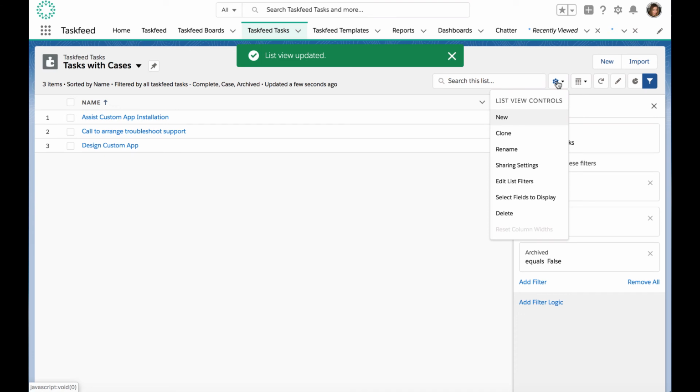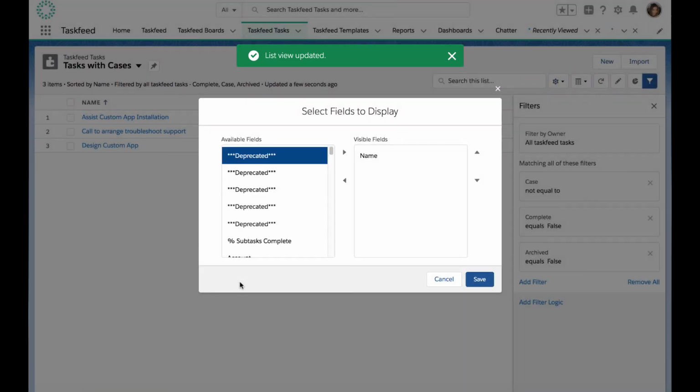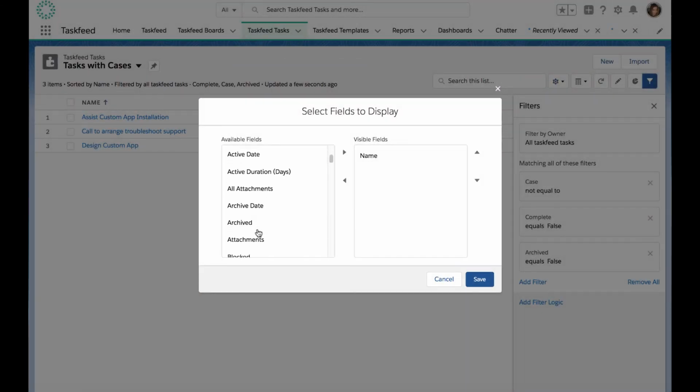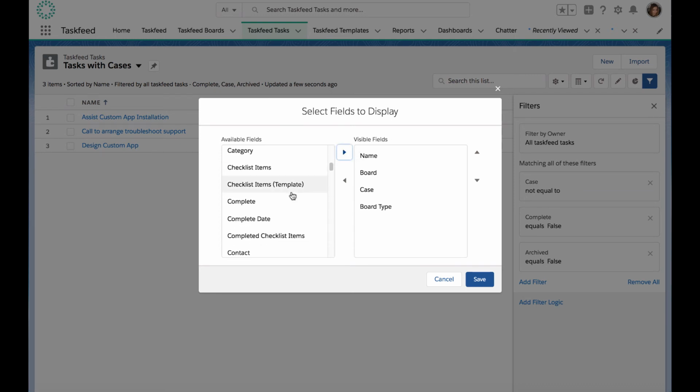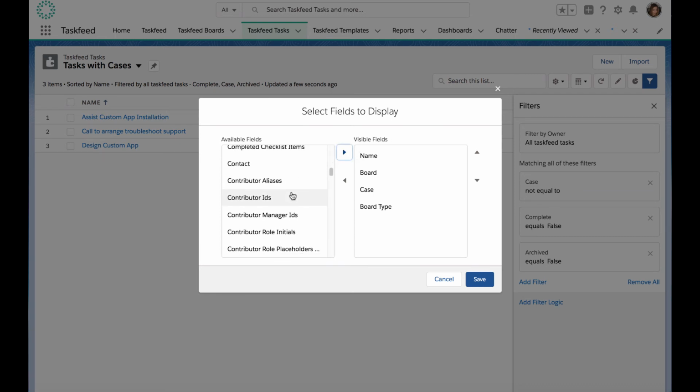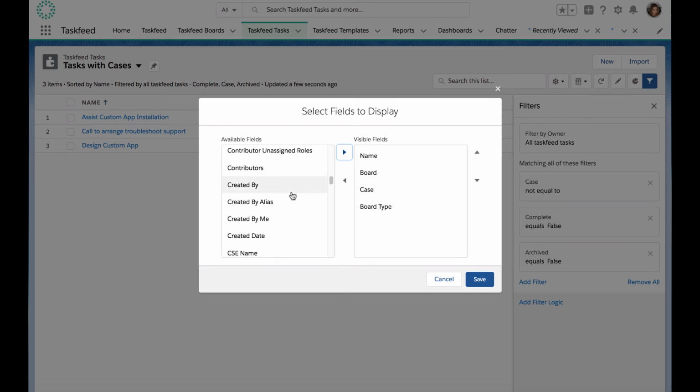Next, we want to make sure we have a few fields displaying here. The most important one being board. So you want to put the board where it belongs to. Any other information that may be relevant for you here, you can go ahead and select. But once you create this list view in Taskfeed Tasks, it will also be available in the Taskfeed tab, and I will show you where.